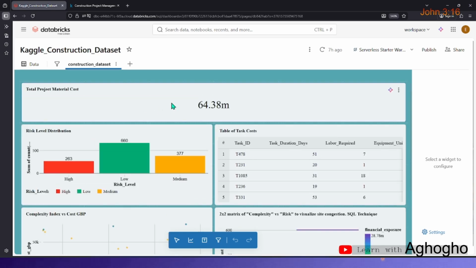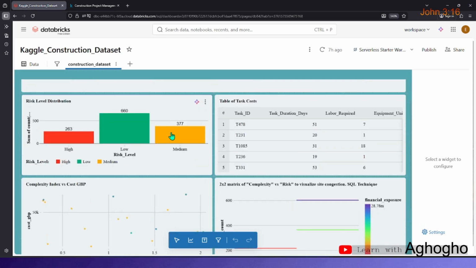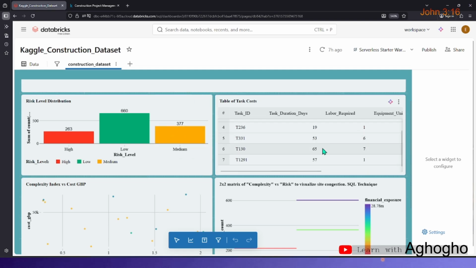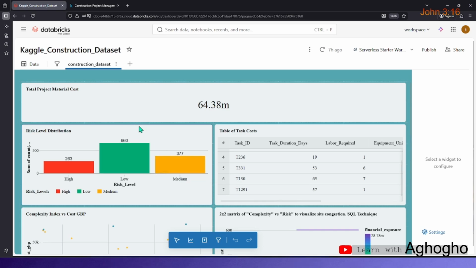intelligent information on the data set, where your stakeholders can make guided decisions on projects in terms of avoiding delay, reducing unnecessary wastage and all that. Okay, so this is what I just wanted to walk you through today.